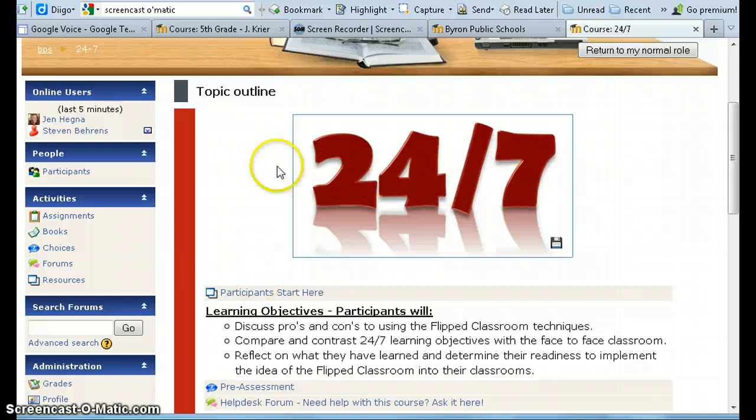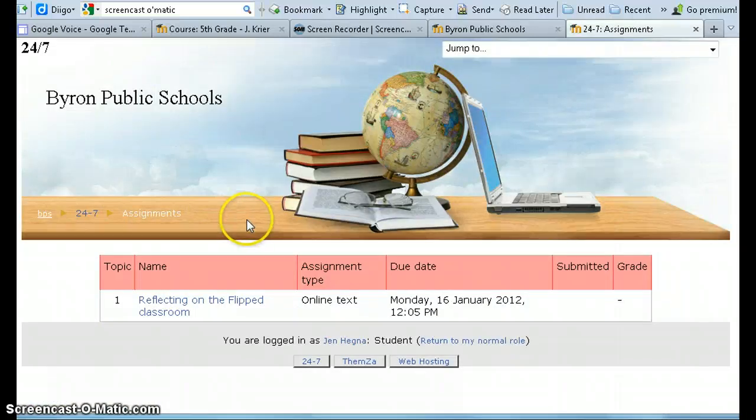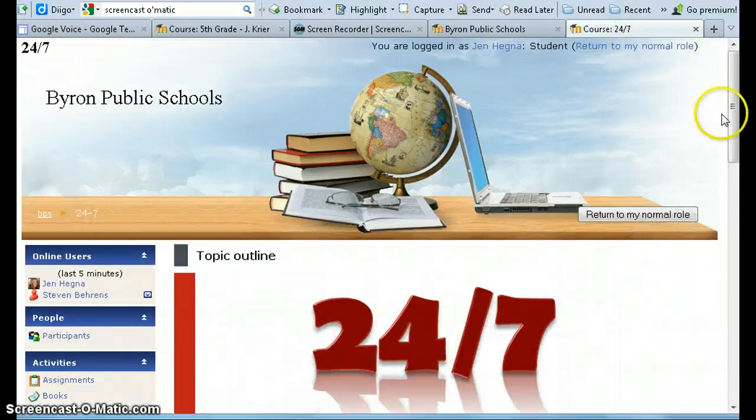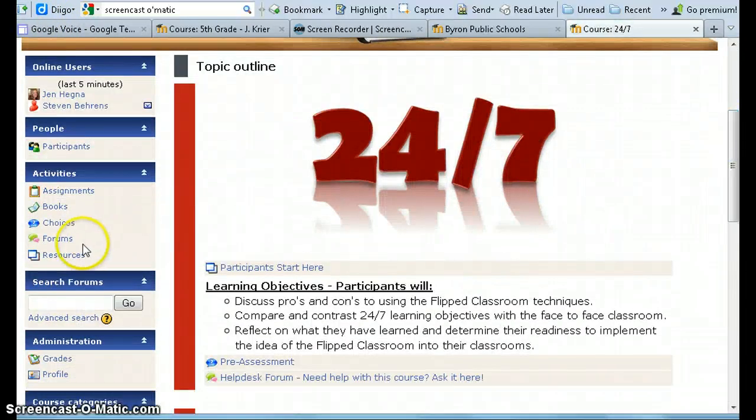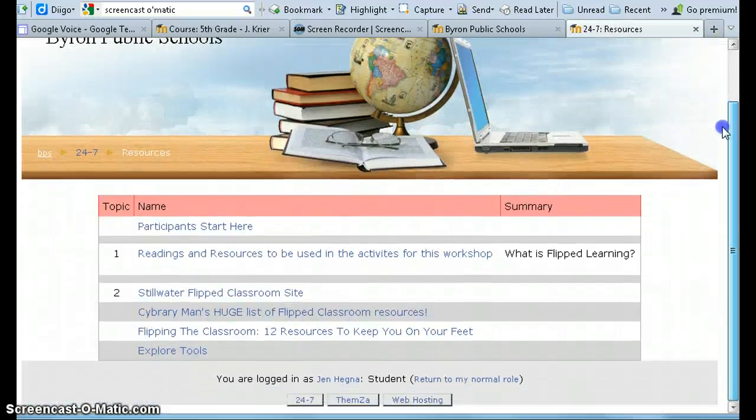As a student, you also have some navigation here on the left. If I click the assignments, I will see my assignments that I've created in Moodle. If I click resources, it'll show me all my course resources that I have accessible to students.